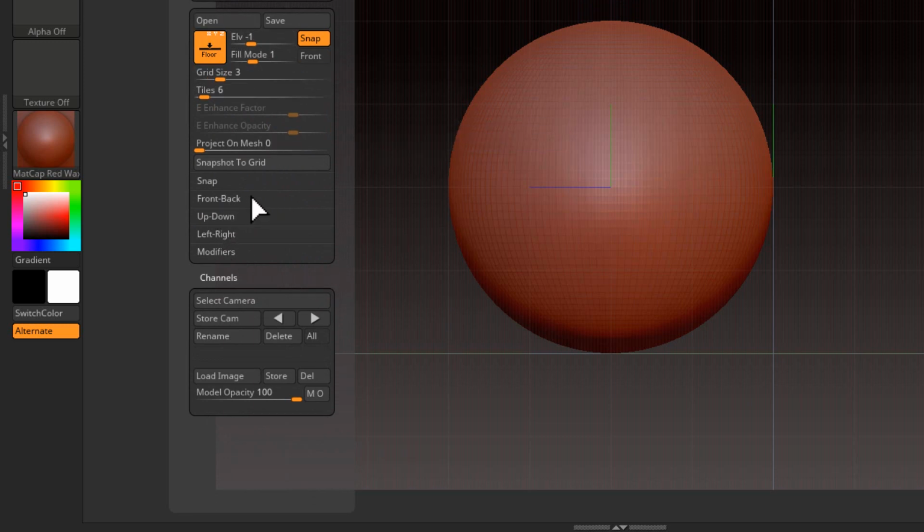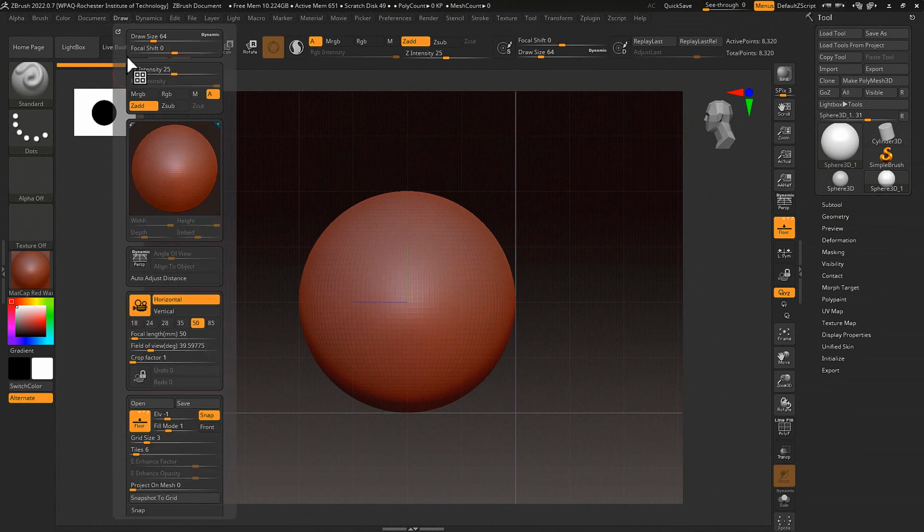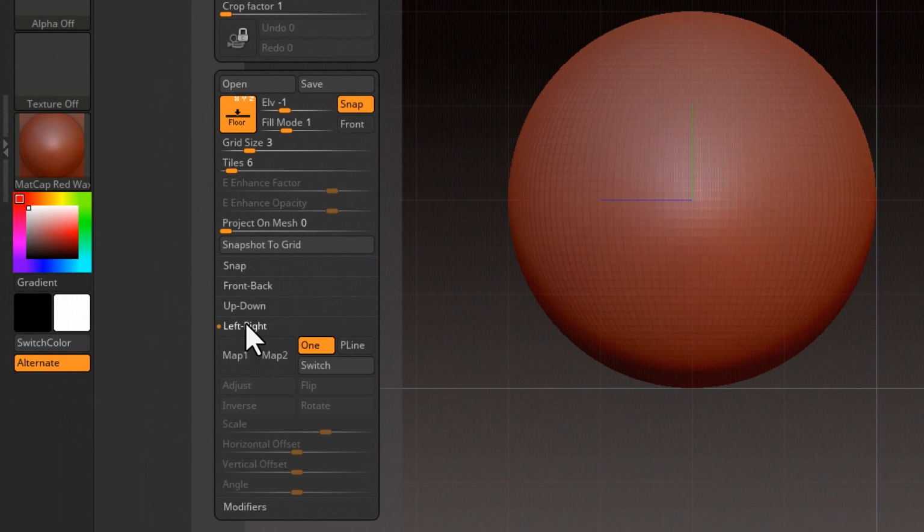And now you get to choose whether you want to have the reference for front, back, up, down, and left, right, whichever you want to work with. So in my case here, as you can see in the side view, it's going to be right and left. So here's right and left. I'm gonna pick the map that I want.